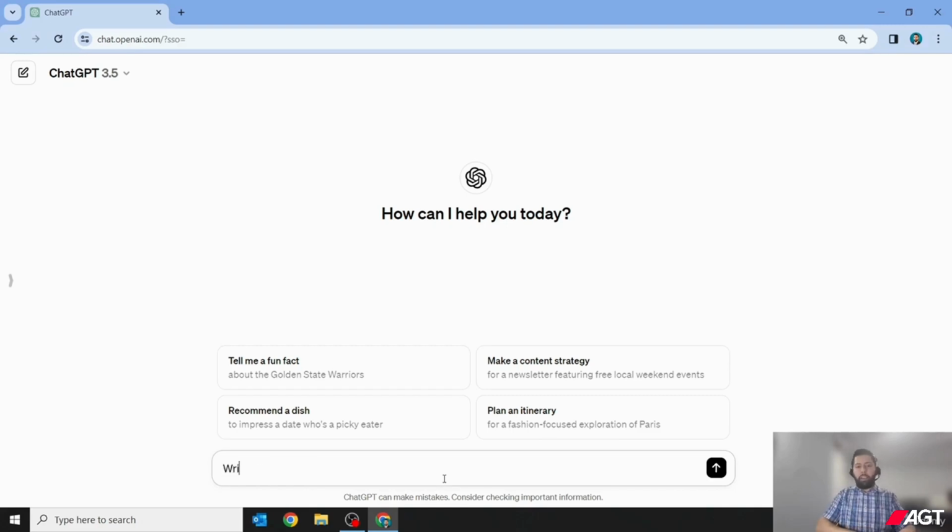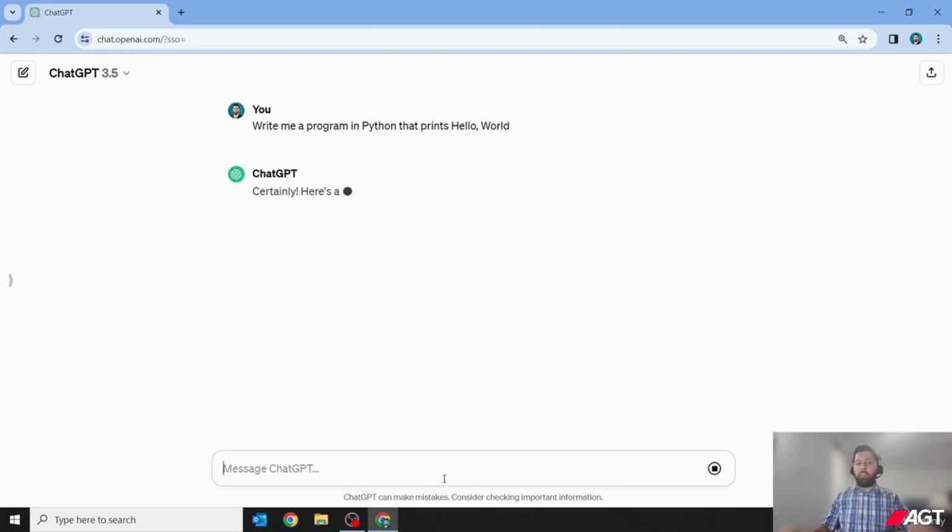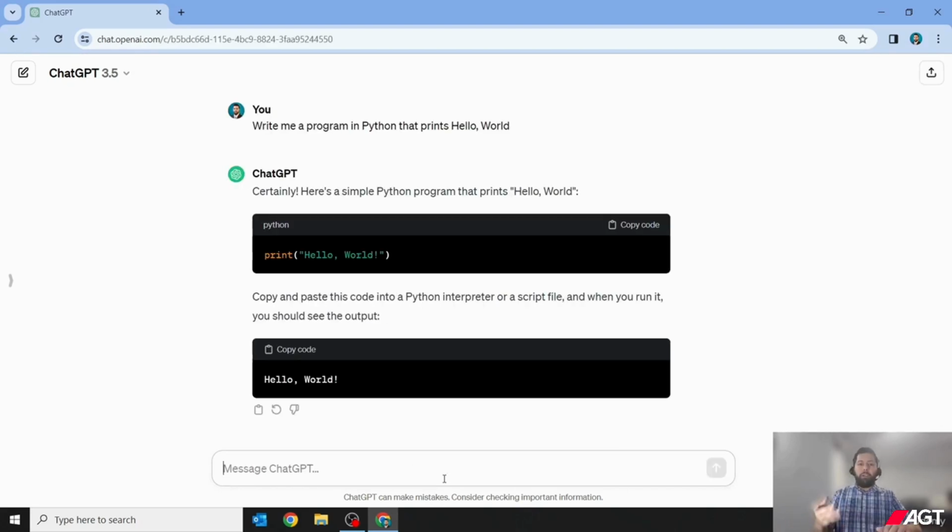So what we're going to do is we're going to say, write me a program in Python, and you have to mention the language, that prints hello, comma, world. Okay, I'm going to go ahead and enter that. And there you go. It gives you a very simple print statement here, print hello world. So I'm going to go ahead and copy that code.